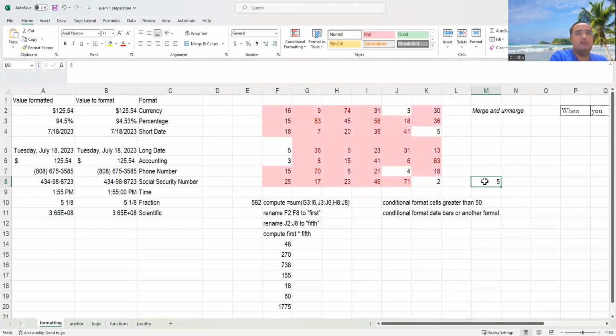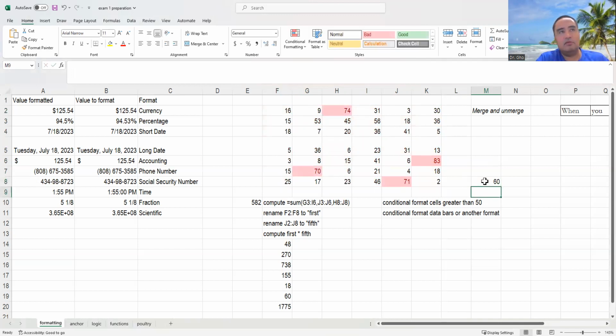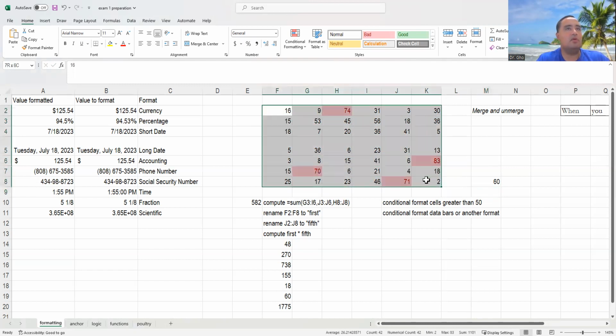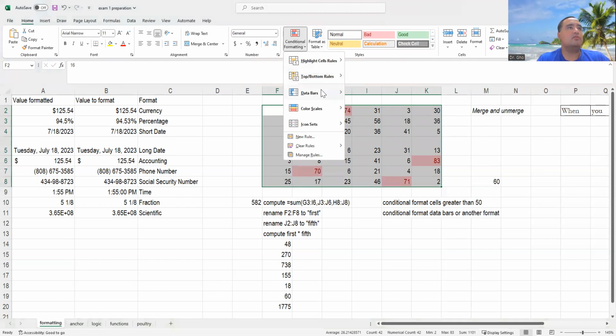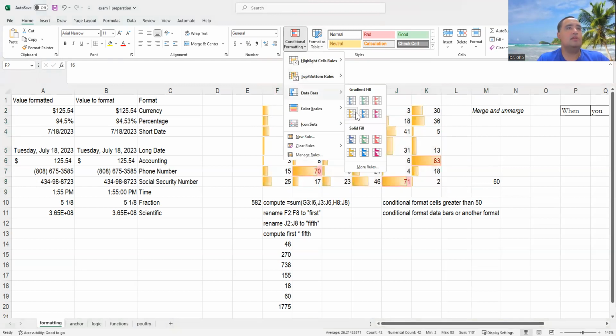I can put in 5 or whatever number I want. It's a really quick way to do some very quick analysis. Whatever kind of condition you want to look for, you can have it pop out immediately. Let's add data bars or another type of format. You can have all sorts of formats at the same time. Sure, data bars look good.